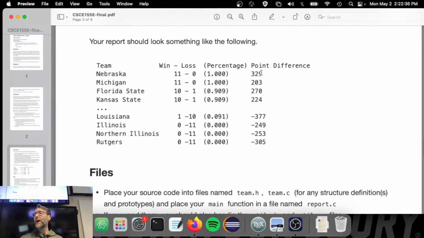So for example, Nebraska scored 329 more points. The point difference was 329, and Michigan was 203. So clearly we scored or didn't allow as many points against us by almost a factor of 2 versus Michigan. Right? So by that ranking, Nebraska is clearly the national champion of 1997. Right?